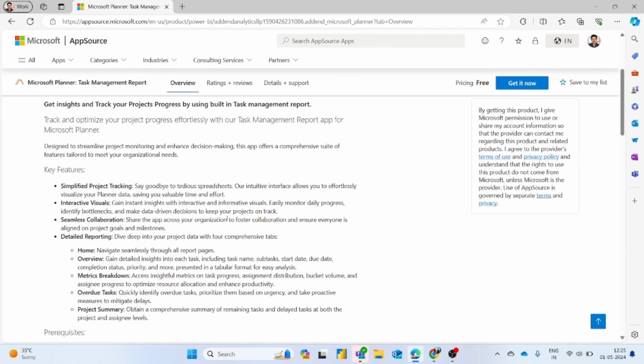As you can see here, the first key feature is simplified project tracking. Now you don't have to navigate to Microsoft Planner and see each task, their status, and their subtasks. You can just open this pre-built report and visualize your planner data, which will help you save your valuable time and effort. This report also contains interactive visuals which will help you easily monitor your daily progress and make data-driven decisions to keep your project on track.